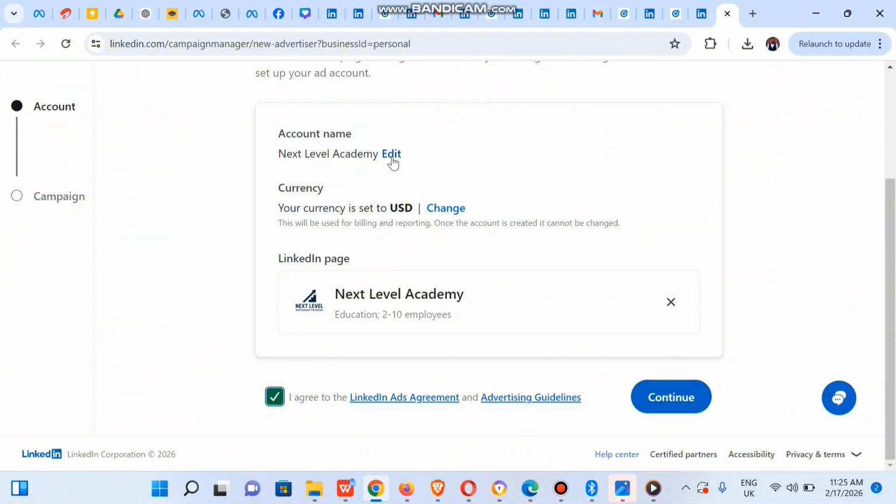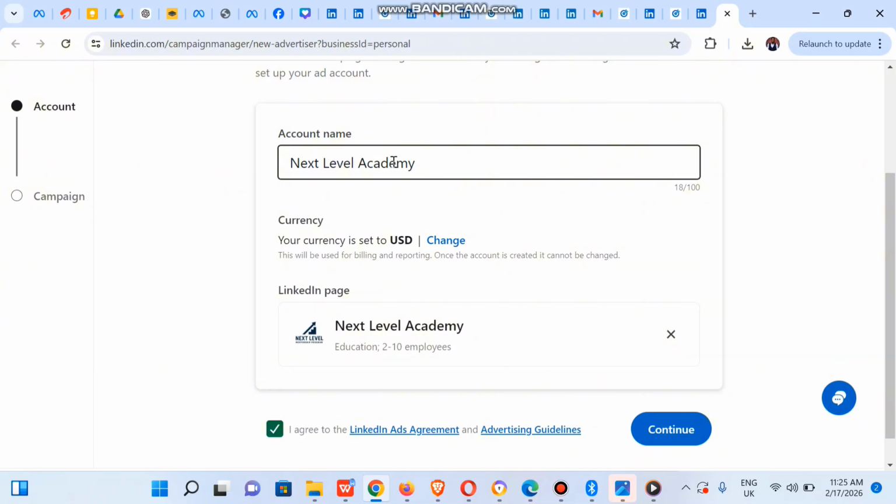You could also edit the name. You could also change the, okay, I didn't want to create, so let me just create. Okay, so I'll just call it next level.